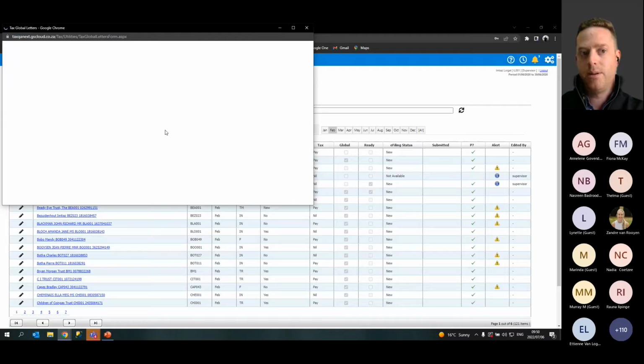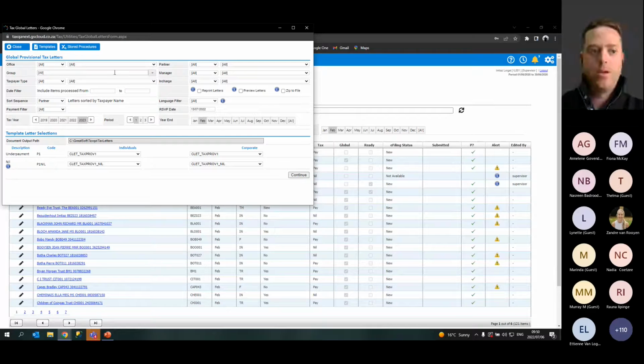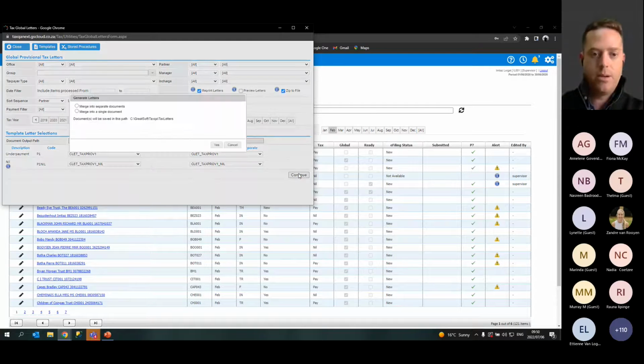So generating global letters, you can come to the top, you can make your selection here, you can zip to file, and you can then say continue. It will then prompt you, do you want it in separate documents or do you want it in one big single document? Maybe you're going to be printing them out. You can then say yes, and it will then download to your machine.